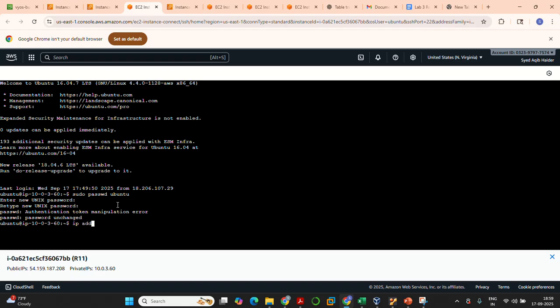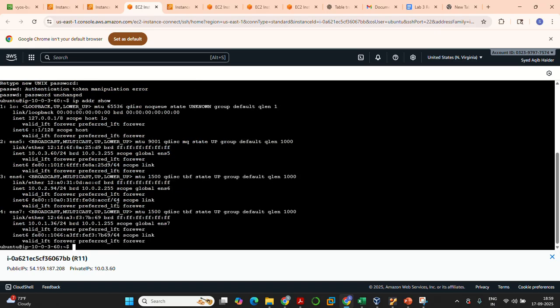IP addr show. Okay, ENS5 is for the public internet, and ENS6 and ENS7 are two interfaces, one in the server subnet and one in the client subnet. We can see 10.0.2.94, this is in the server subnet, and 10.0.1.36, this is in the client subnet. So this is our basic topology.